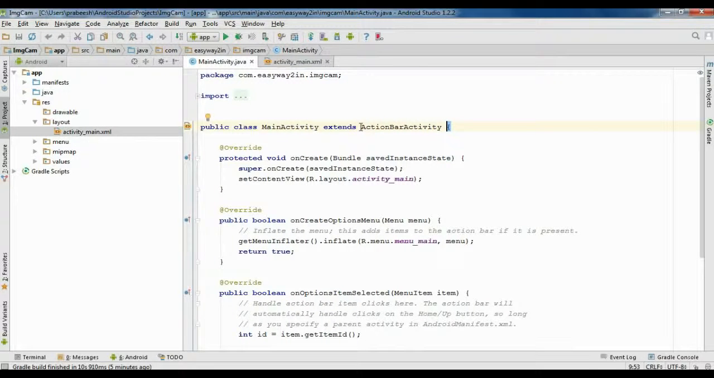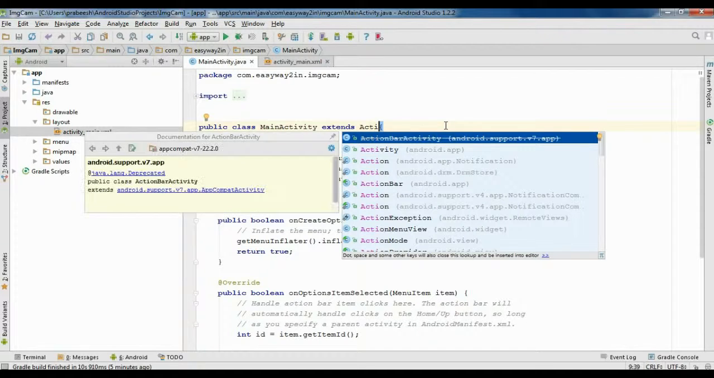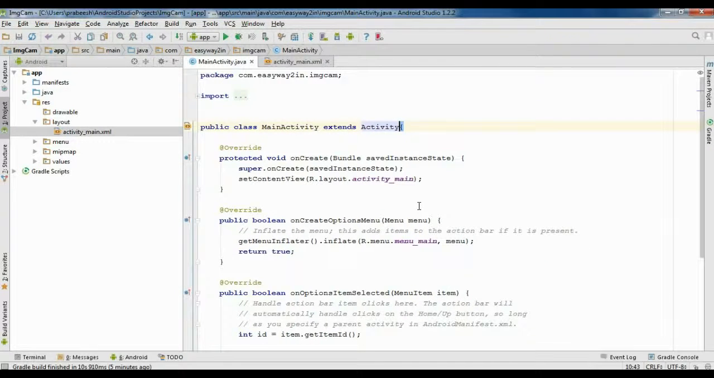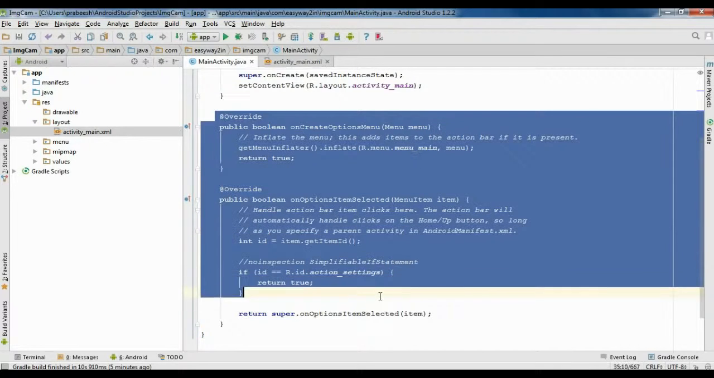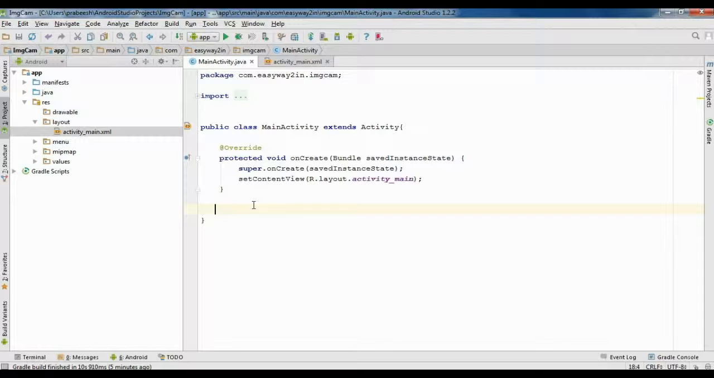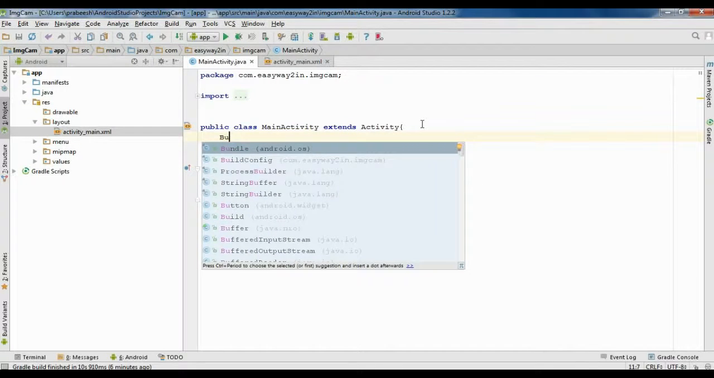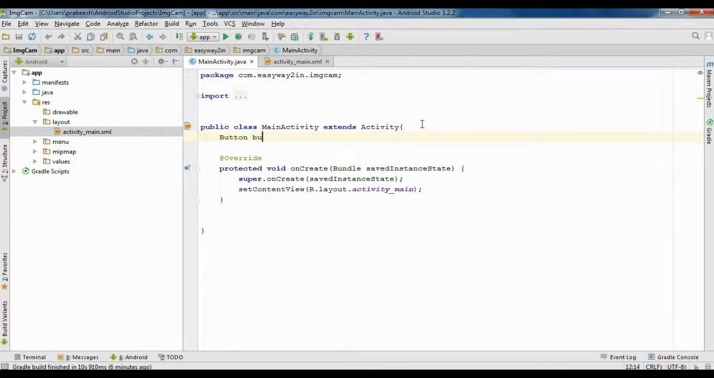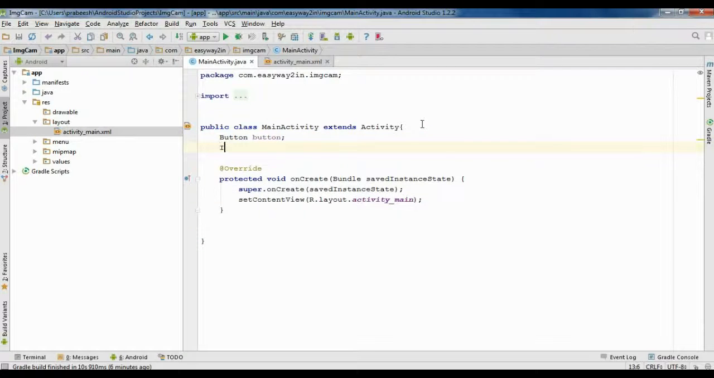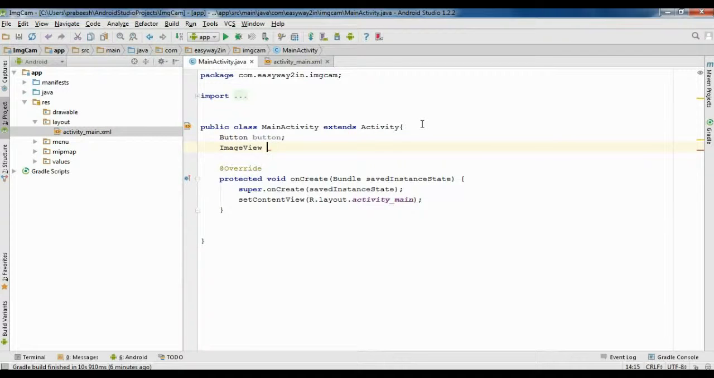So it is action bar activity. Change that one into simply activity, because action bar activity is now deprecated. Remove this options menu. There is no need of an options menu for this application. Okay, first we need variables for button and image view. So first I create variable for button. I name it as button. Now create some variable for image view. I name it as image view.